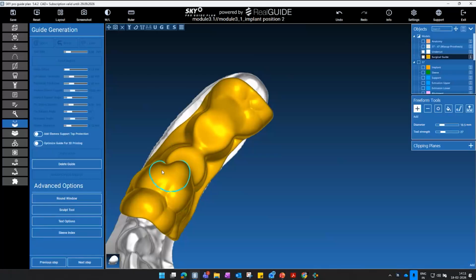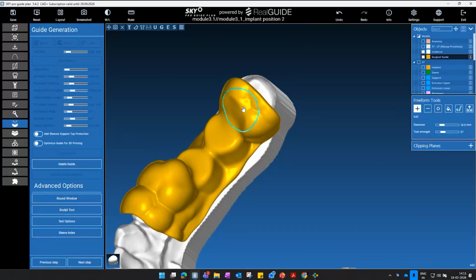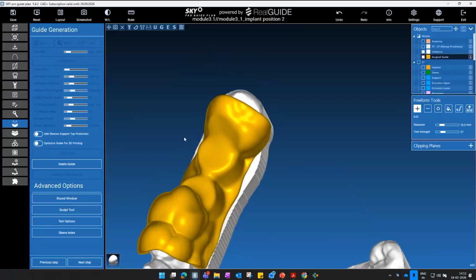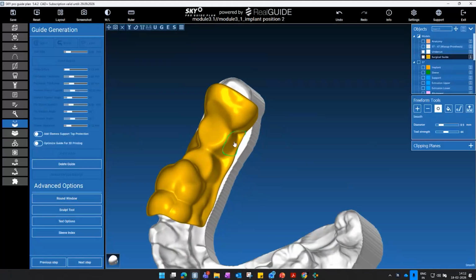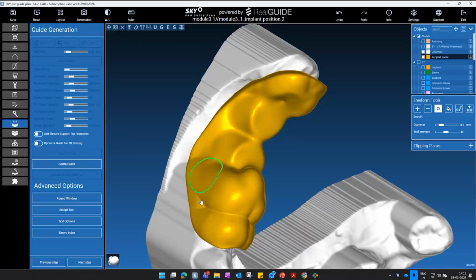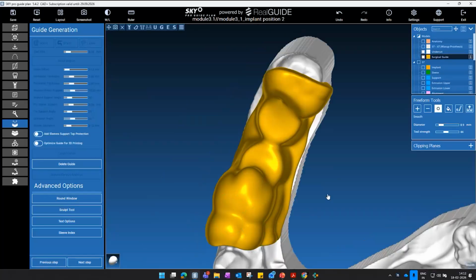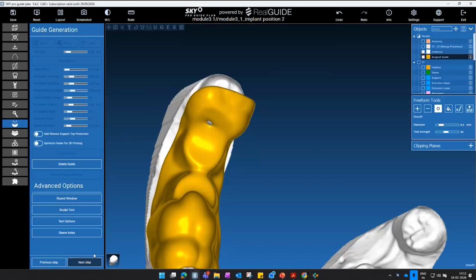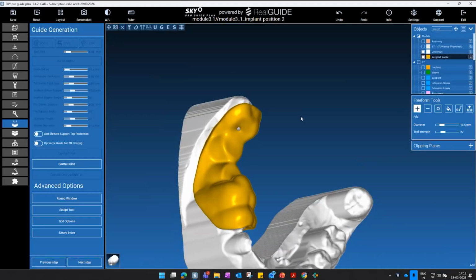Whatever you want to do, you can do in this stage. Add, delete around the sleeve area also, no problem. In this stage you can add whatever material, you can smooth the surface. So I'm asking you to edit at this stage anything you want, but do not edit once the complete guide is calculated because it will disturb your precision.